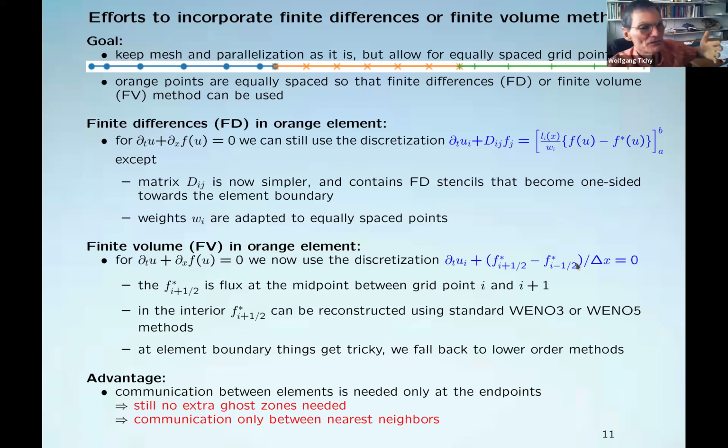But we use standard ways to reconstruct these fluxes. For example, WENO3 or WENO5 can be used. At least they can be used in the interior of the element. The problem is when you get close to the boundary, these WENO stencils are too big and don't fit in anymore. And there things get more tricky. But what we basically do is fall back on lower order methods, so that we don't need to introduce ghost points, right? Because we do not want them.